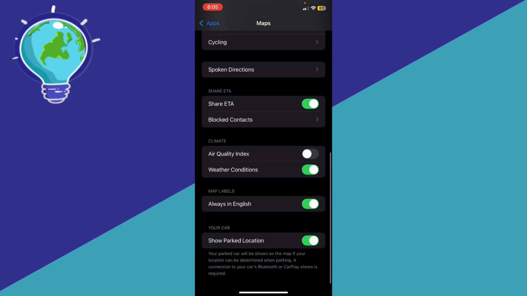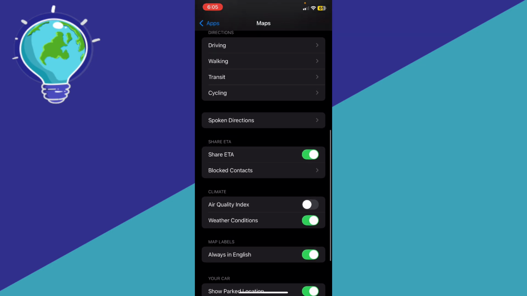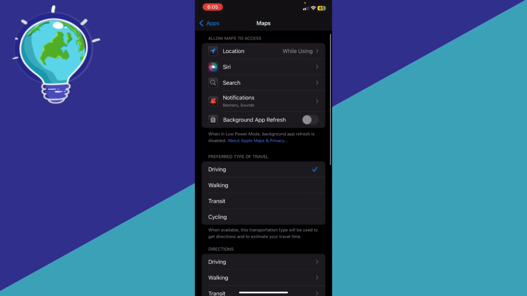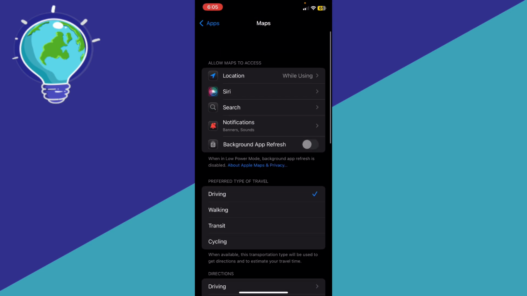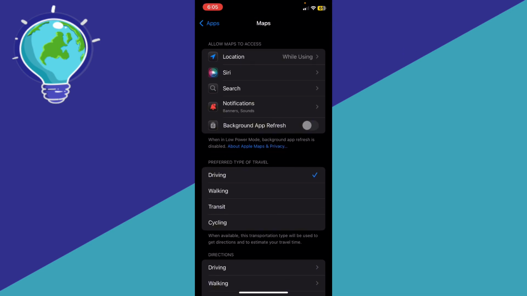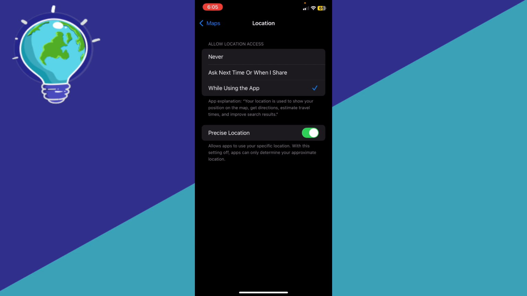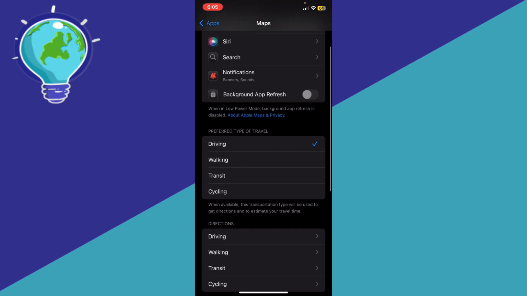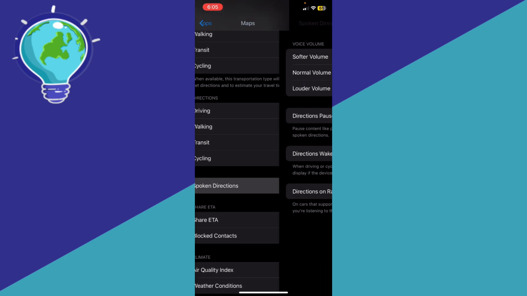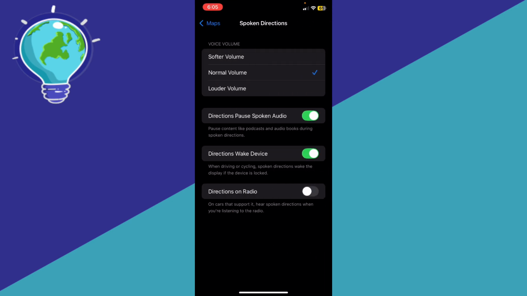Right? Scroll a little bit down right here, and you're gonna be able to see the climate, weather conditions. You're gonna be able to expect that, right? And basically, you're gonna be able to, before you do anything, go to the locations and make sure that you allow locations for Google Maps, right? And you're gonna see right here spoken directions, volume, normal volume, or louder, right?